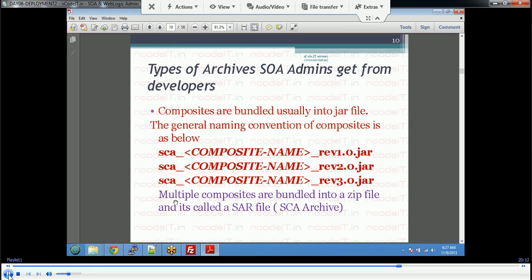These are revisions we are talking about, and the naming convention of a composite. It should start with sca underscore, then whatever the name is, and the revision. The jar files, if they are combined together and given as a zip, it's called a SAR file here.